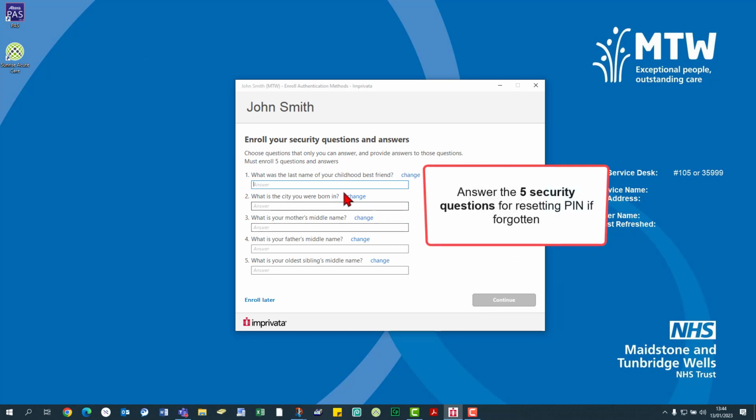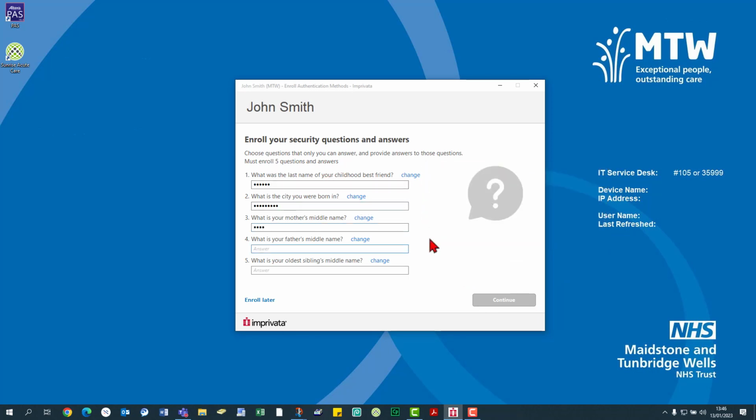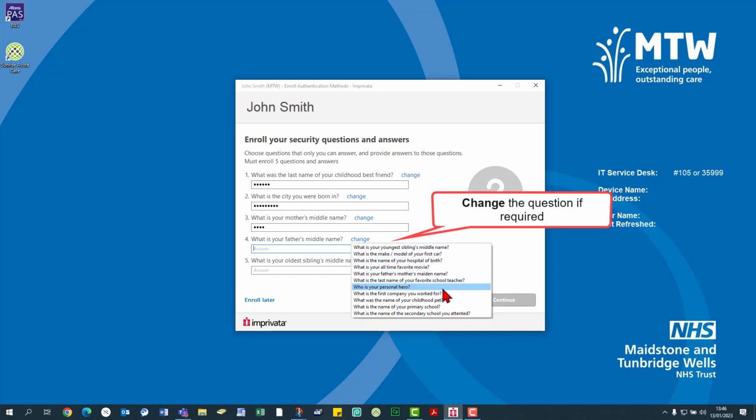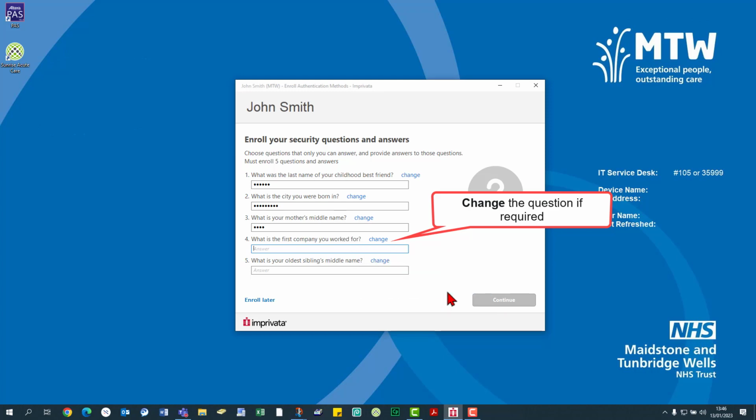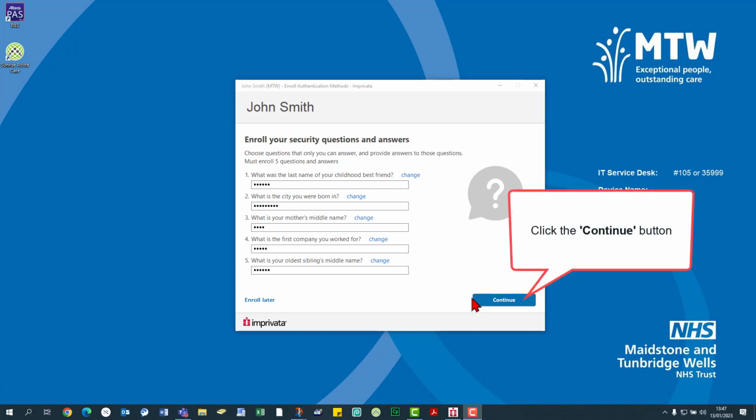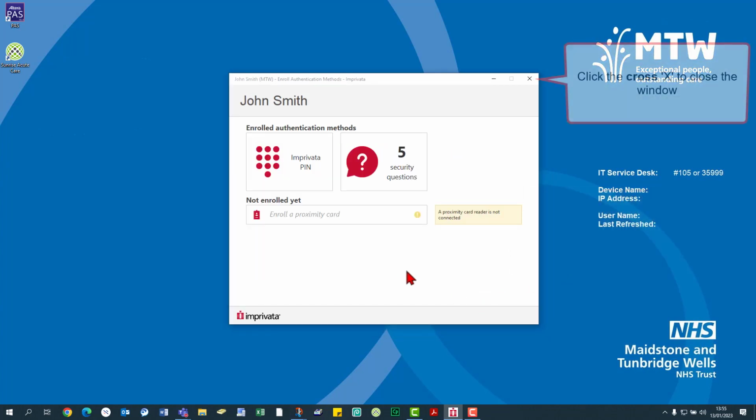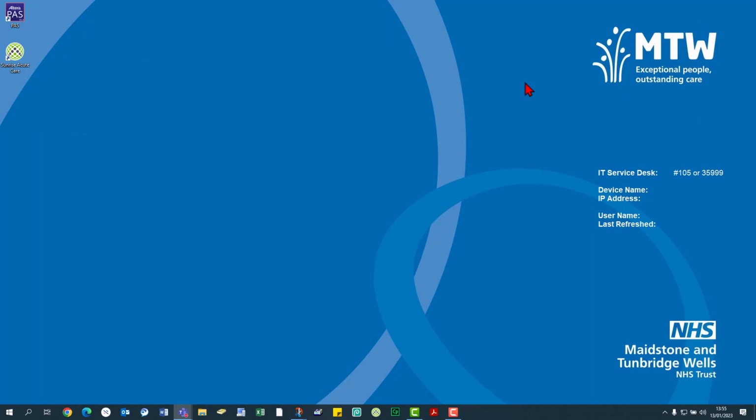Set up 5 security questions to reset the PIN if forgotten. You can change the questions by clicking Change. This may be required if the questions are not applicable to you or if some of the answers are the same, as repeated answers cannot be used. Once you have answered the relevant questions, click the Continue button. Close the window to save the answers to the security questions. Single sign-on is now set up and ready to be used, and the window can be closed.